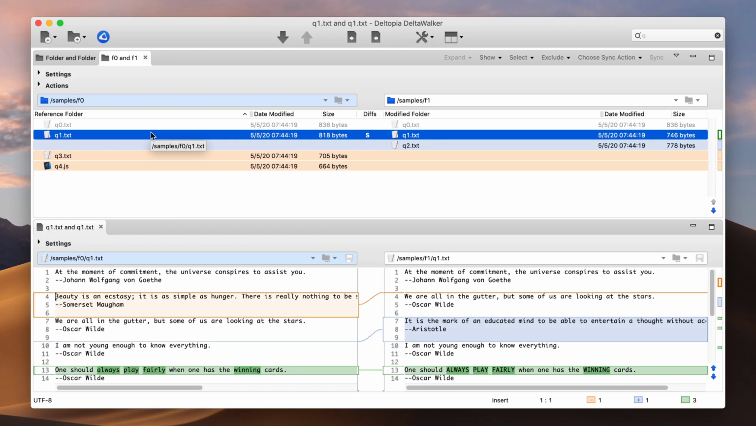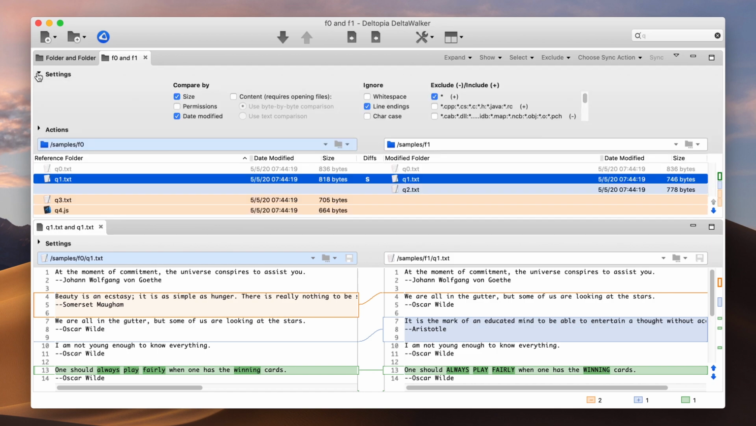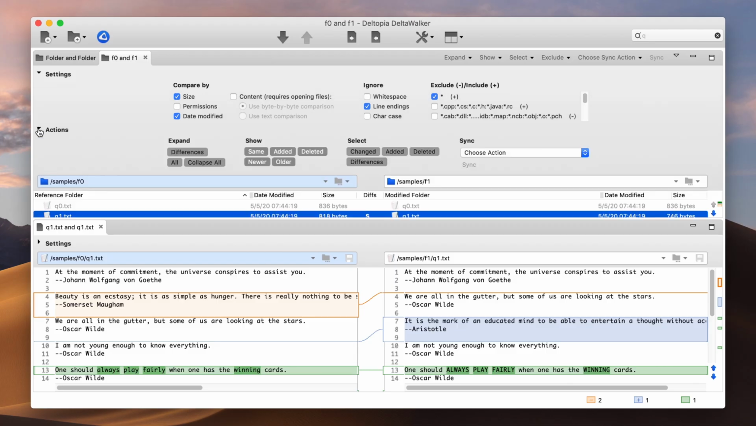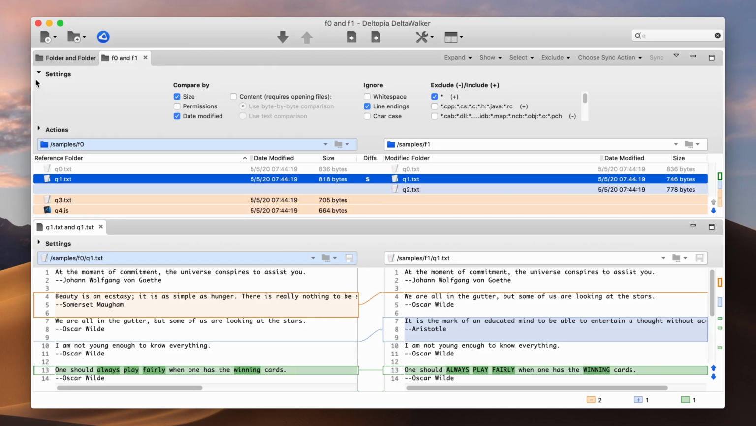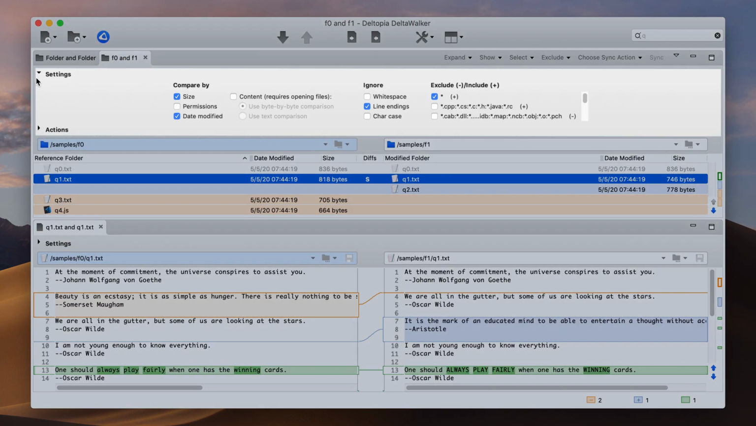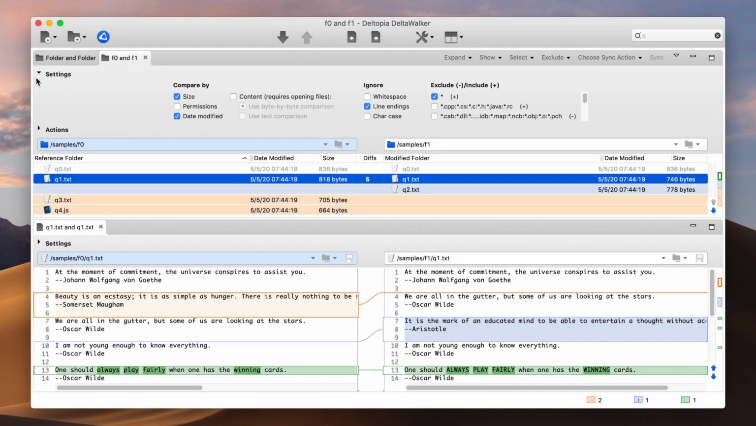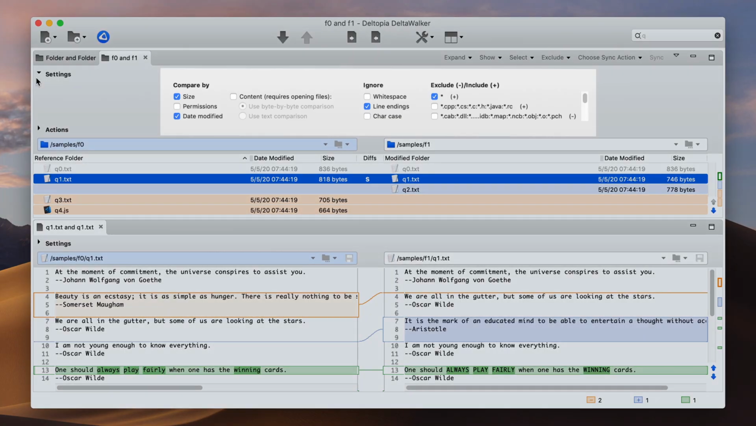Now that we've seen just how easy it is to compare folders with out-of-the-box settings, let's delve a little deeper into the power and flexibility of DeltaWalker's folder comparison. A gateway to that power are the settings and actions you can perform on the results, the most common of which are available at your fingertips via the collapsible panels found in every folder comparison window. The most commonly used folder comparison settings include comparison type settings, key text comparison settings, and filters.